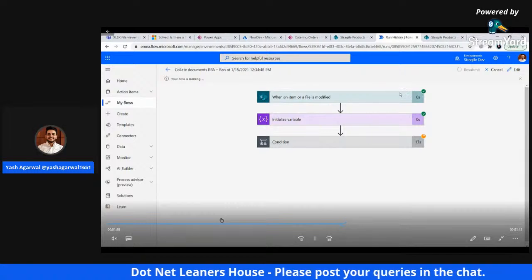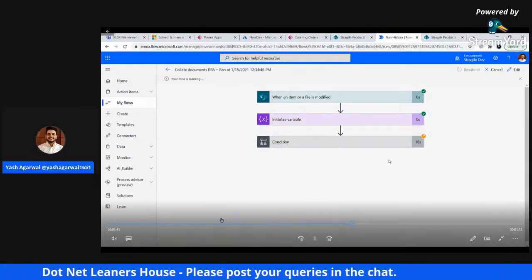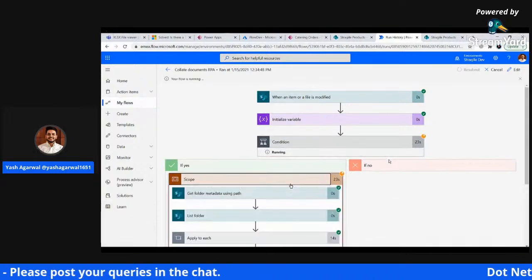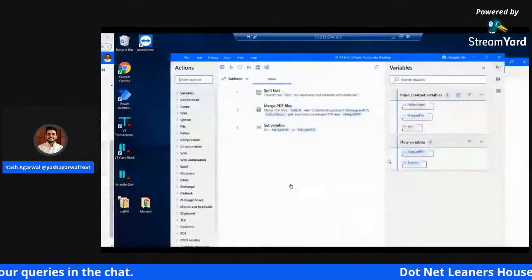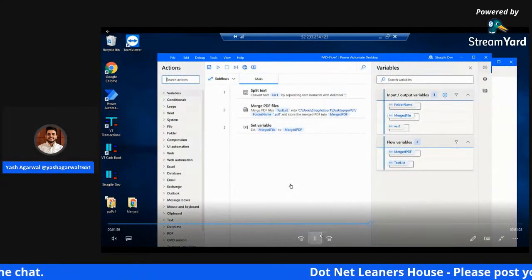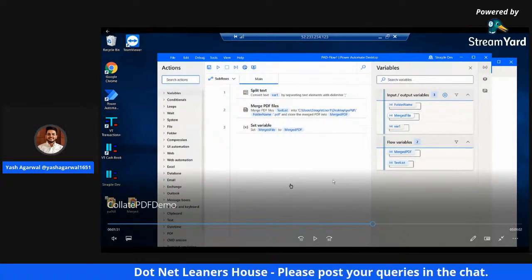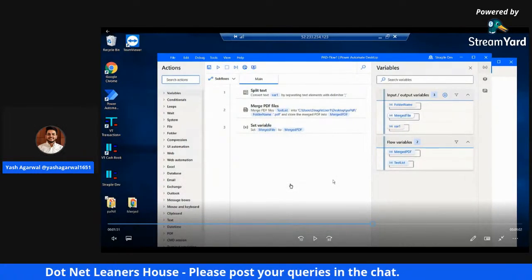And then we are on the condition loop, where we want to check that if it is a folder, then proceed forward, and if the send for approval flag has been set to yes. Now, once those files are created on my desktop, I have this Power Automate desktop flow open over here where we have just 3 actions.